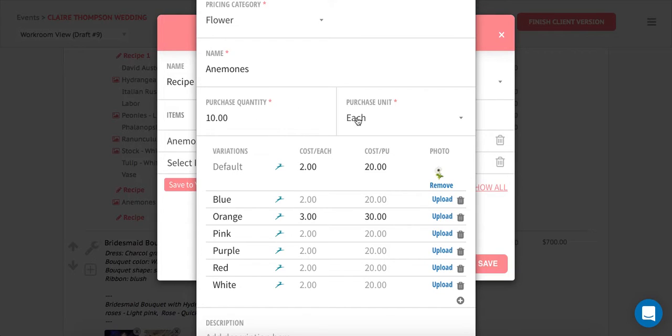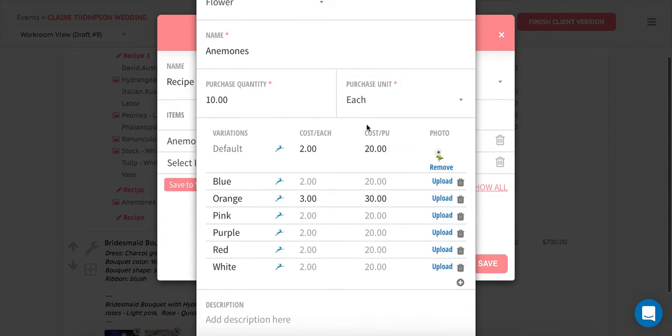One new thing you're going to notice is that the purchase unit is each. So this is as opposed to linear foot or things like that that we may increase. Currently, this doesn't matter too much because everything is just this each. But it's the purchase quantity. In this case, we purchased 10 anemones. And that's how we know what the purchase quantity is going to be.